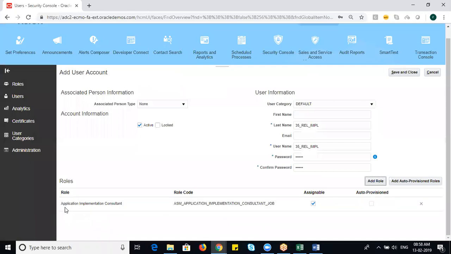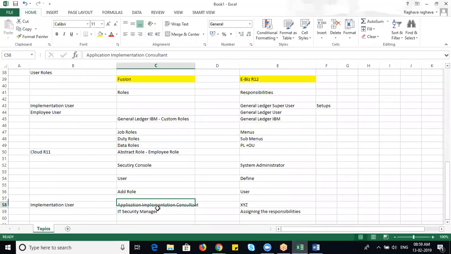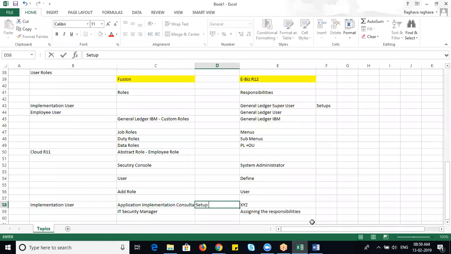What is the importance of application implementation consultant? If you add this role, you can do the setup activities and setup functionality, whatever is required for a primary ledger and everything. The IT security manager role is given only for the security console. If you need to access the security console and create new users, only then will you use this IT security manager.